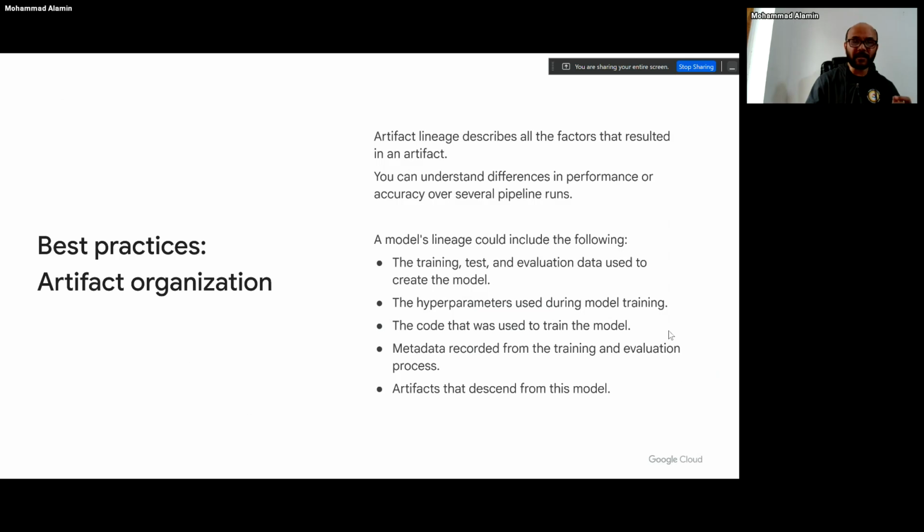The artifact lineage describes all the factors that result in the artifact. You need to remember what artifact lineage is. Artifact lineage describes all the factors that resulted in the artifact. You can understand the difference in performance or accuracy over several pipeline runs. Artifact lineage means you are running multiple pipelines.